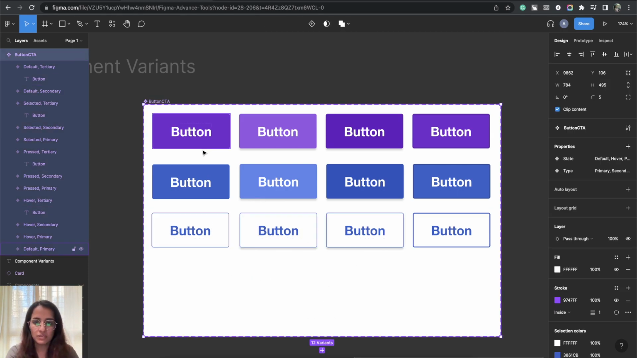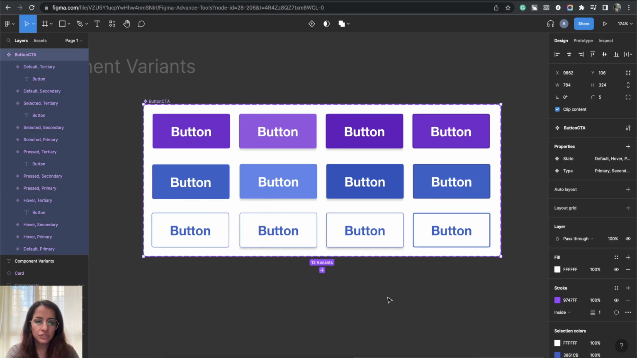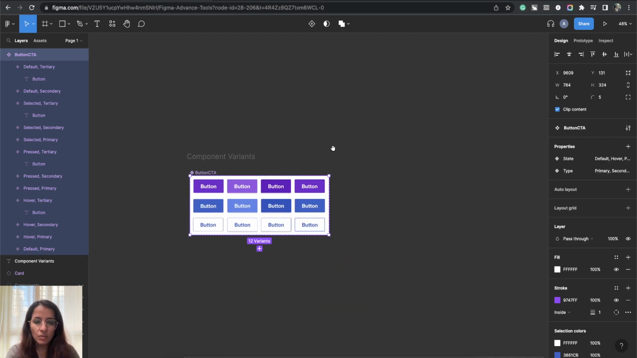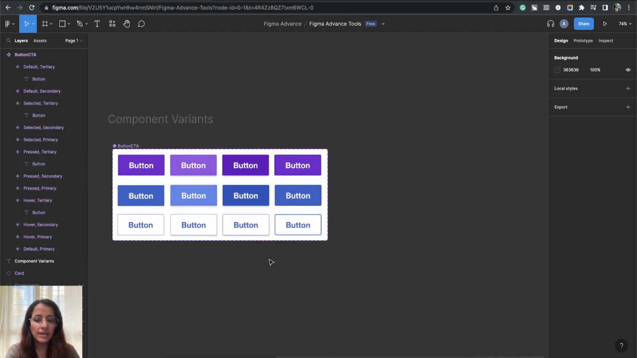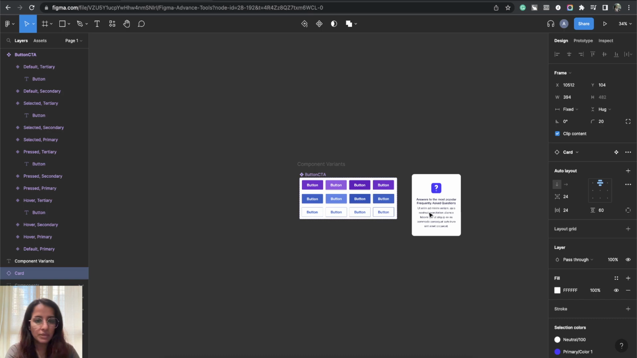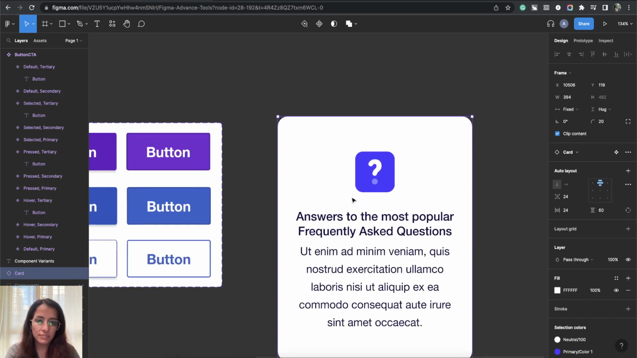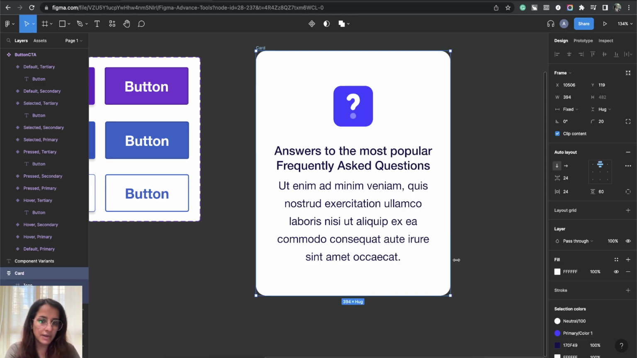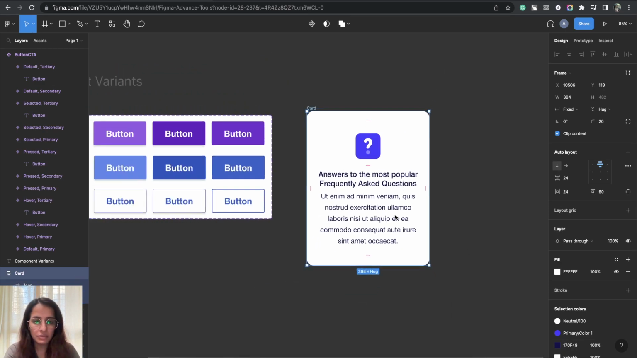Now I have this primary, secondary, tertiary and all states. So this is my component that's ready. Now what we'll do is try using a button and change it to different states. Let's say this is the card that we created last time. First I will detach it because it's an instance. It will not allow me to add a CTA or any layer to it.